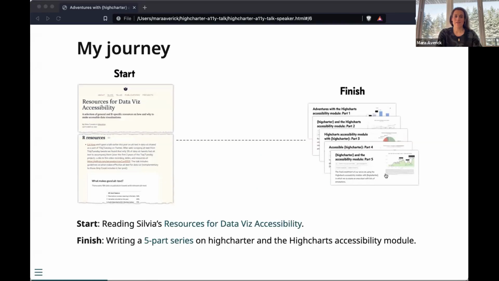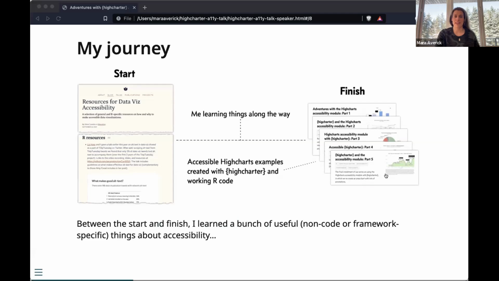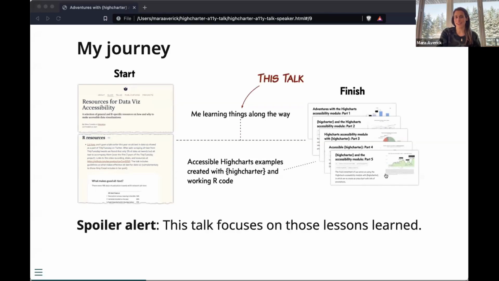Anyway, if we take my journey, the starting point is reading Sylvia's fantastic post, and the endpoint is writing a 5-part series on how to do these things with increasingly complex visualizations. The posts have these accessible examples with Highcharter and all this R code, which is pretty long. But in the middle is me learning a bunch of useful things, non-code or framework specific, a lot of great things from Highcharts and Highcharter, but also things that apply in general. And this talk will be covering that middle point.